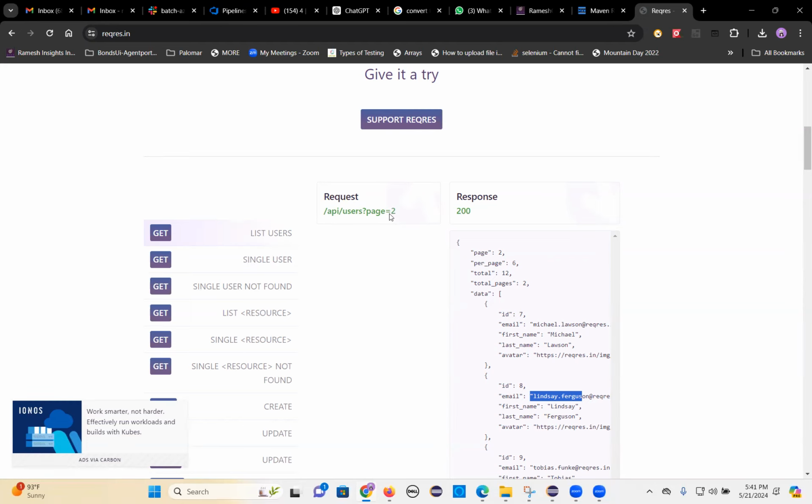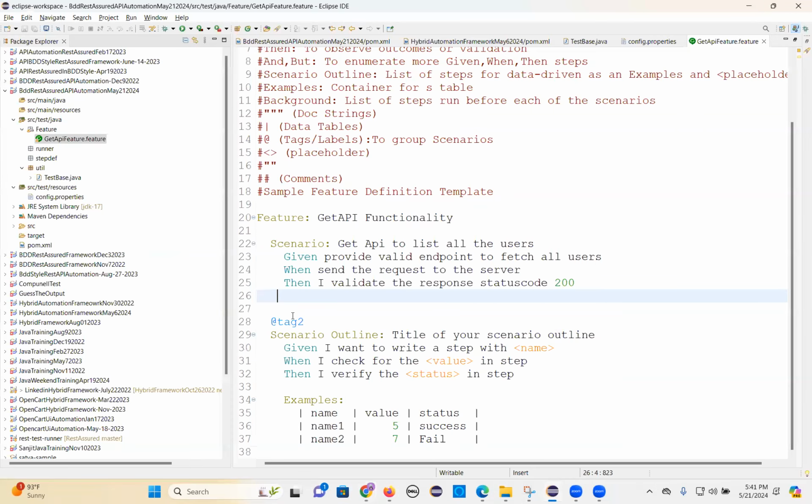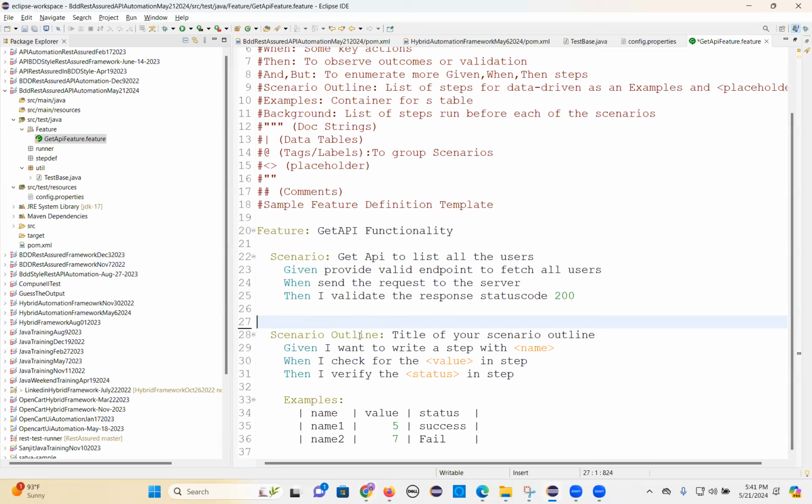So how to parameterize? That parameterization you can do with a scenario outline, so here I'm going to use scenario outline. I'm writing my scenario name here: Get API. So this is the get API to search with different page numbers.